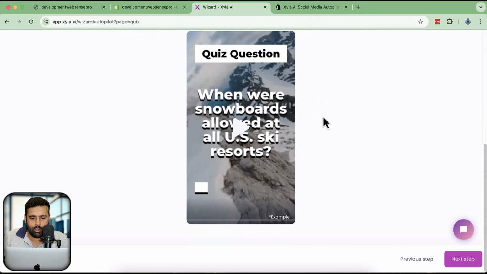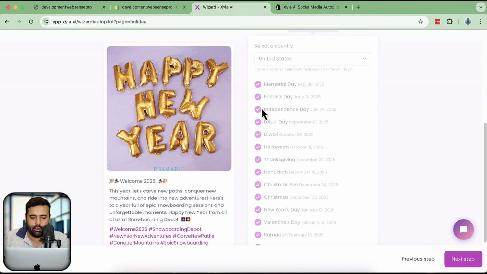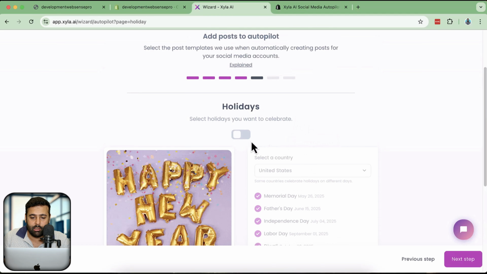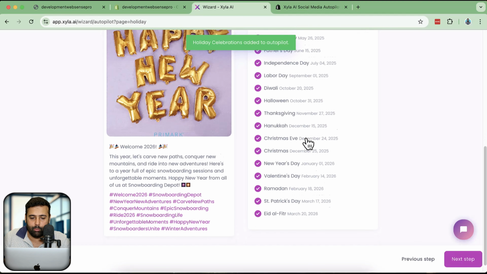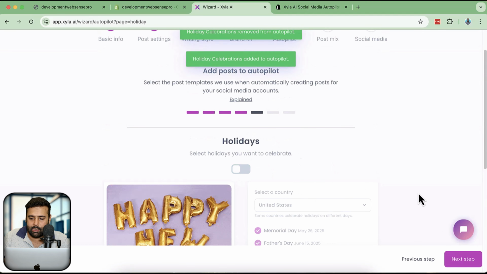Here we have the quiz thing. I'm going to skip that one. Click on next step. Here we have the option to add in the holiday post. So if we activate that, it's going to post on all of the holidays which are mentioned in the list. I'm going to disable that for now.